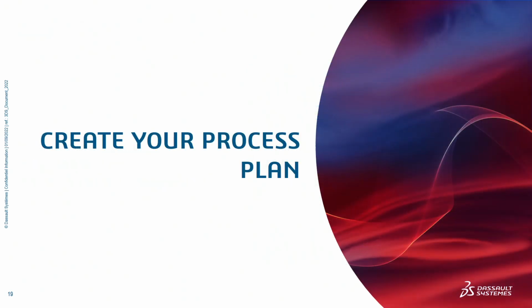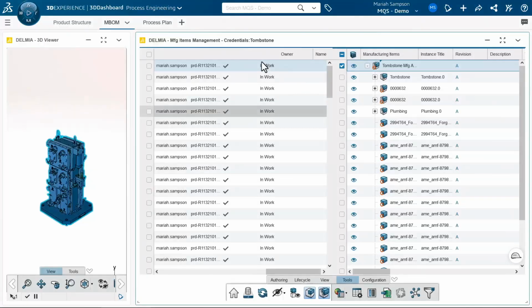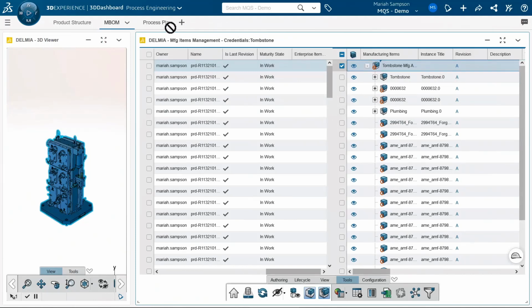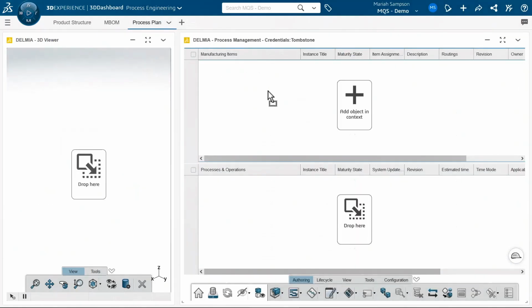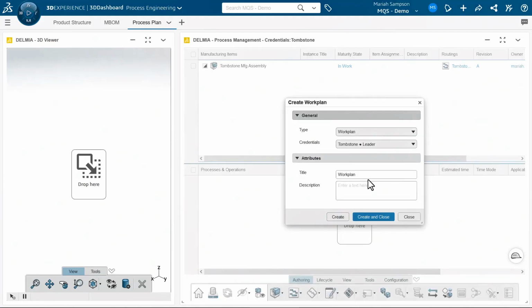And then once you've created your MBOM, you can create your process plan, right? So feeding that information down, how am I actually going to go about assembling this? We're in the manufacturing process engineer role with the process management app. So similarly to how you created your MBOM and dragged your engineering data over, you can drag and drop between your different tabs in your dashboard. You could also search for it up top.